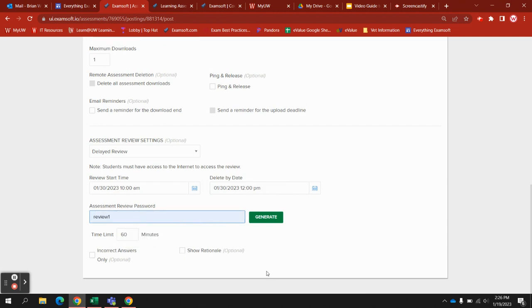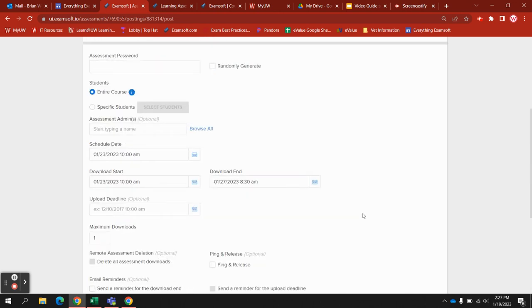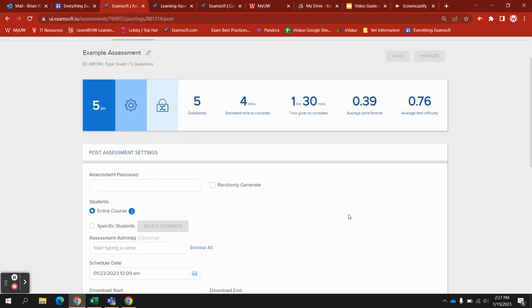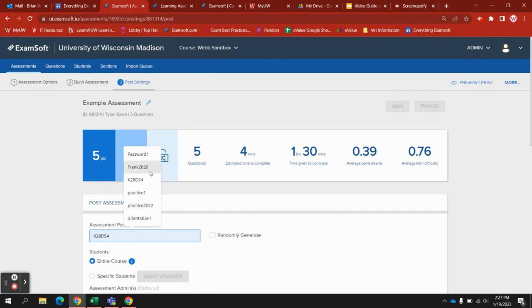Add in your password, time limit. If you only want them to see incorrect answers, show rationale. Those are, again, ways of reducing what you're giving away to students. Don't forget to have your password. That's going to allow you to save and finalize your exam. When you finalize, you'll be posting these results. If you have any questions about the settings for this exam, please let me know.